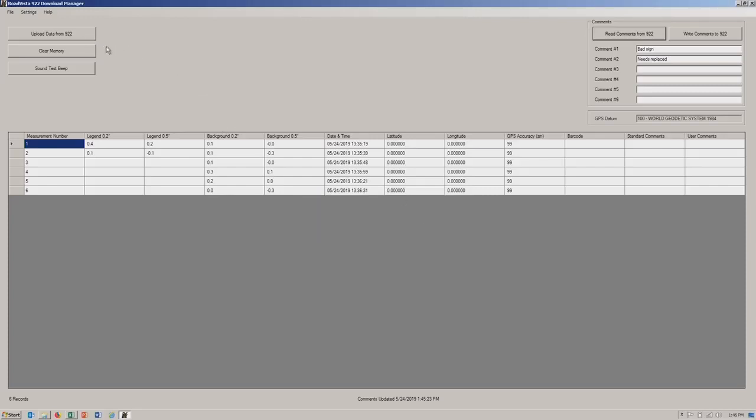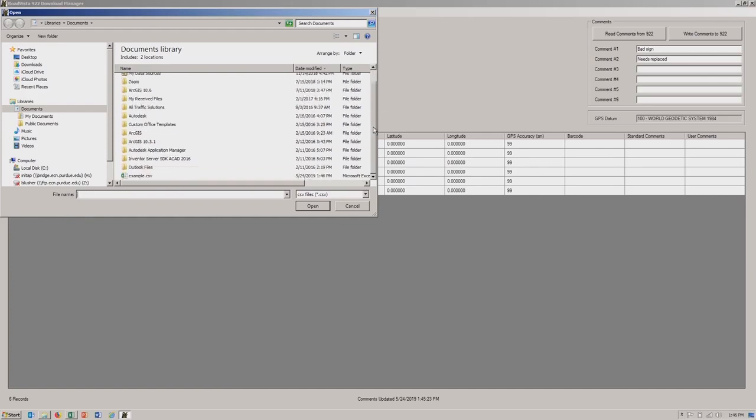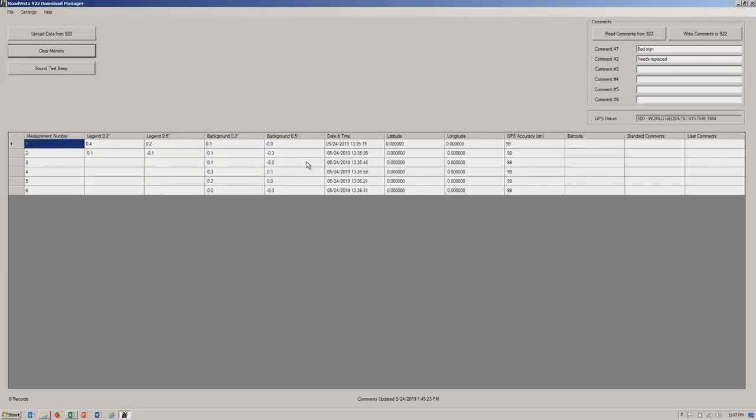Now, if you would like to then clear the memory, go ahead and hit the Clear Memory button. Hit OK, hit Yes on the prompt, and it'll clear the memory from the retroreflectometer. Although it still shows the data down here, it's been cleared from the device. Next, if I want to open data that I'd previously saved, come to Open Data File, select my file, and then hit Open.